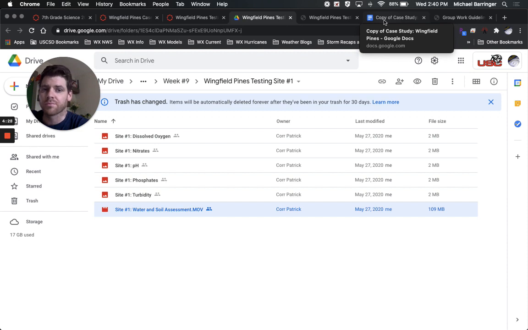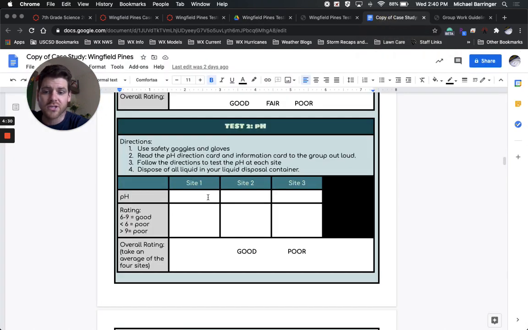So you need to interpret that picture. You need to tell me what the pH was, and then determine is that good, poor, or even worse, and then determine what the overall water pH of Wingfield Pines could be.